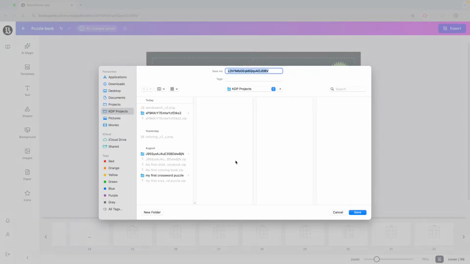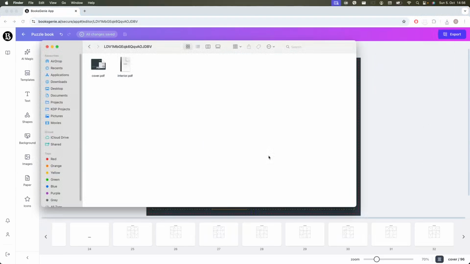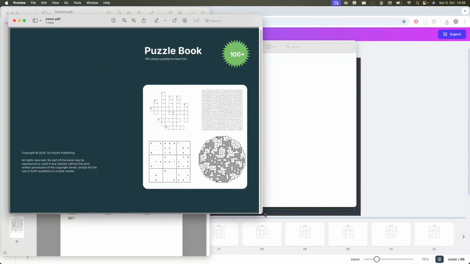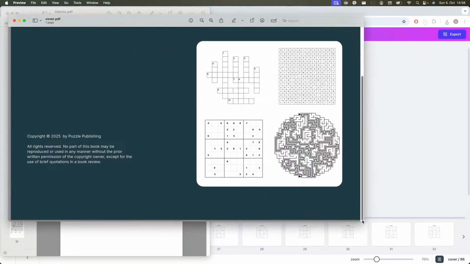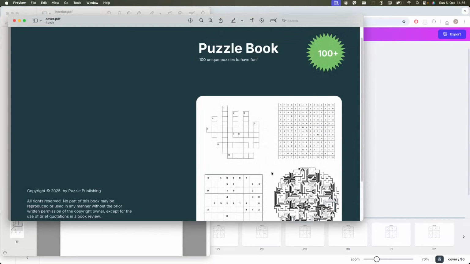Now that's done, you can actually download the book. So we just click on download the book here. And then I will just save it. And I will open it now. So this is the download that you get. So as you can see, we have our cover here. It looks actually pretty nice. So this is the cover you're gonna upload to Amazon KDP.